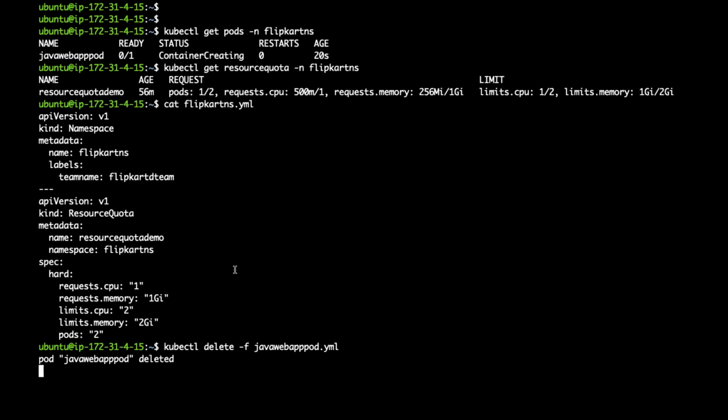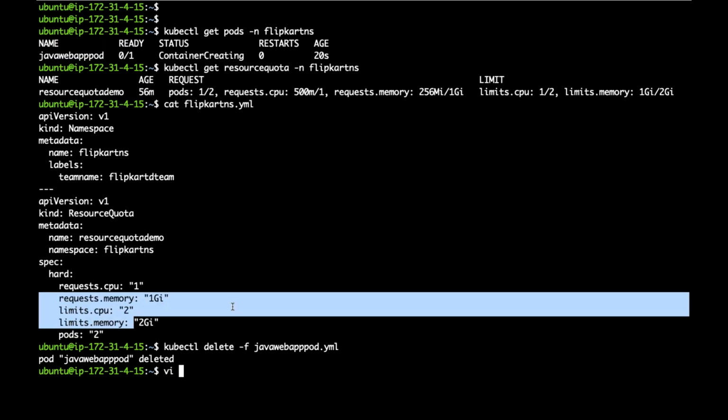Let me delete and let me recreate. So now I have set the request this much, the limit this much. Can I request 2 core CPU for my pod? Can I request 2 GB memory for my pod? Since I have set this much limit in the resource quota.